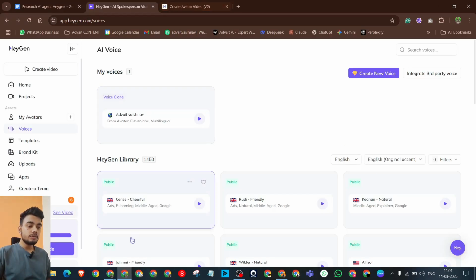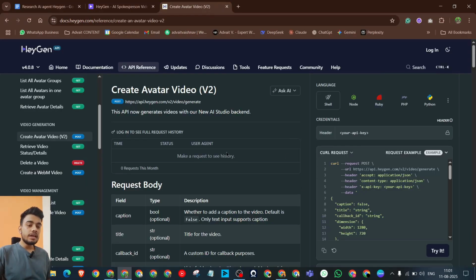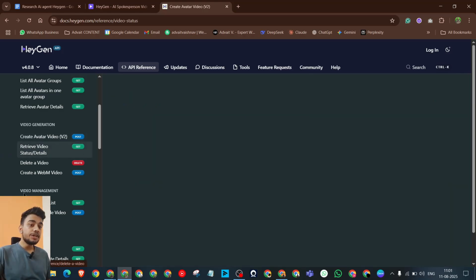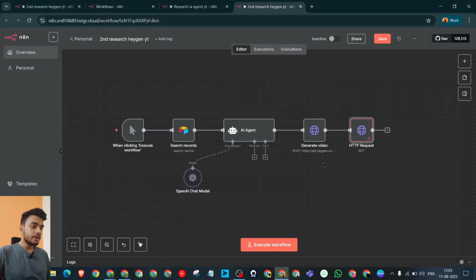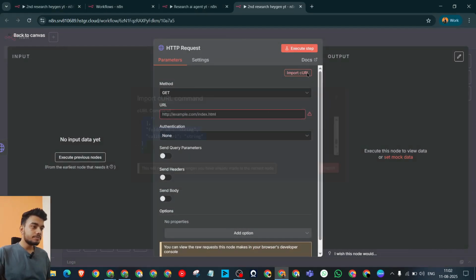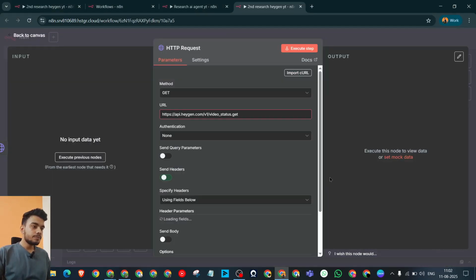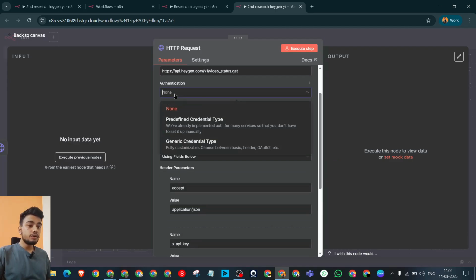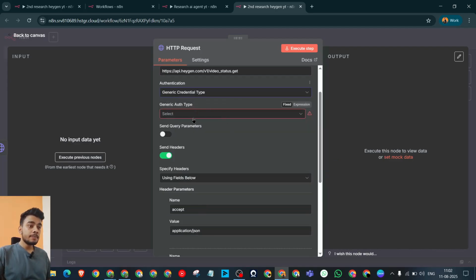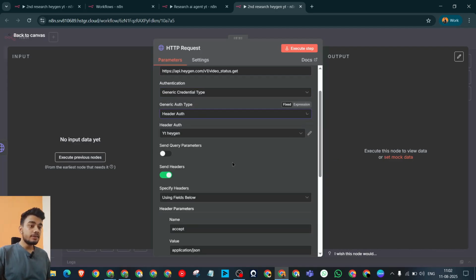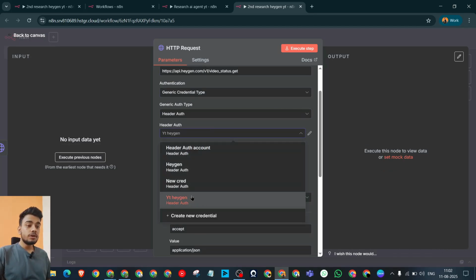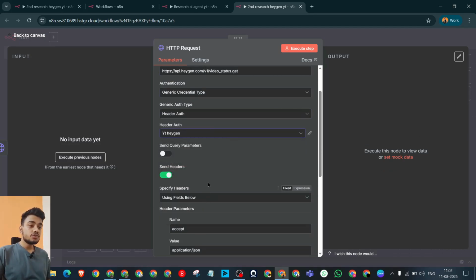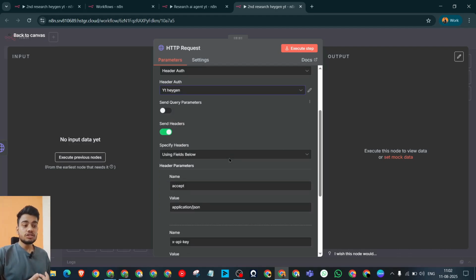For that, you again need to go to the API documentation of HeyGen. Click on this second one, retrieve video status. Okay, copy this curl request and then paste it here. Once you paste that, again you need to select the authentication as generic, authentication type as header authentication. Under header authentication, you need to select your HeyGen API key, that is YT HeyGen, which we have just set up.